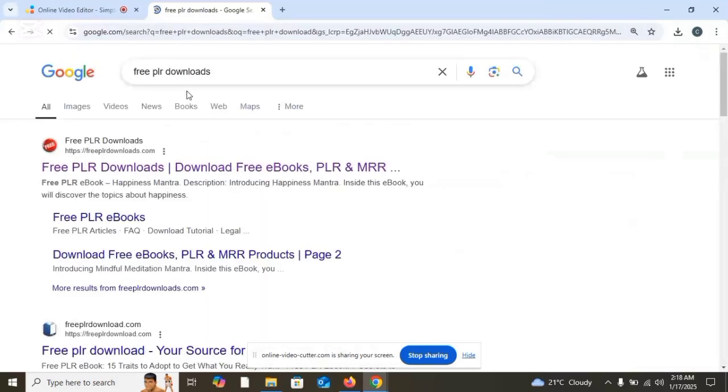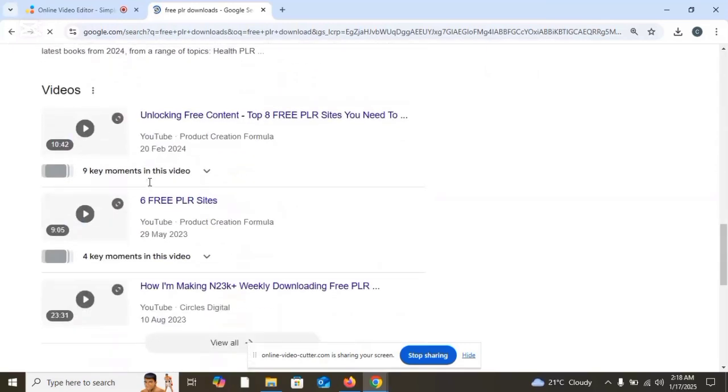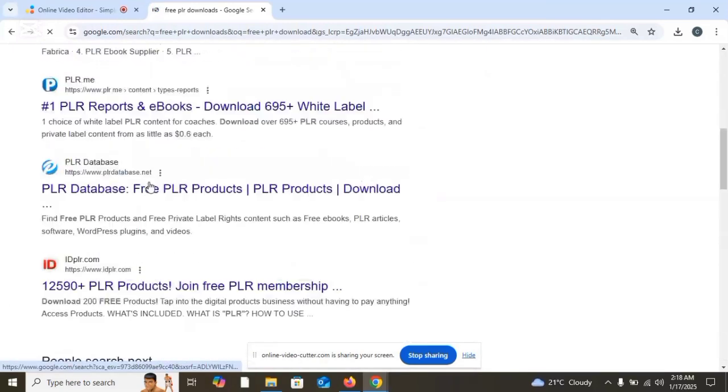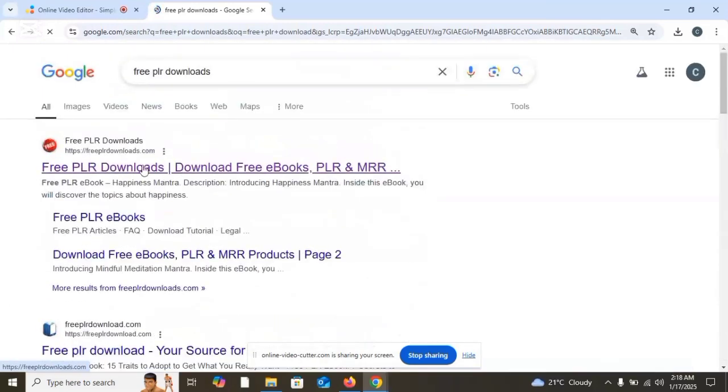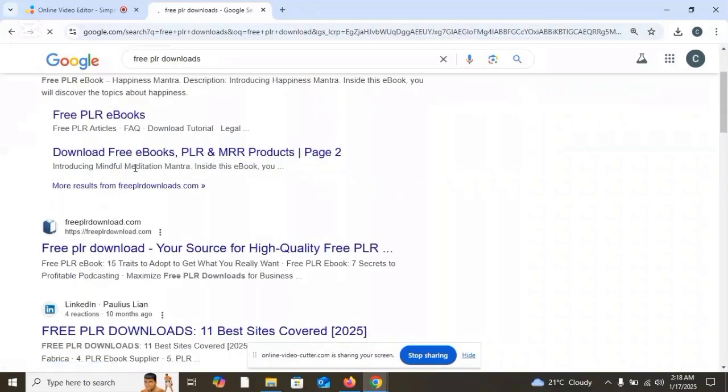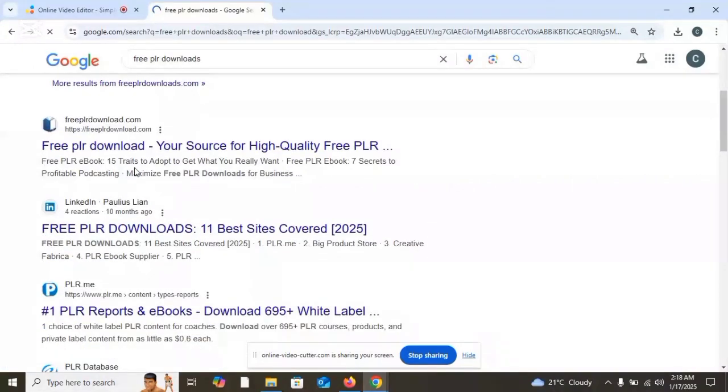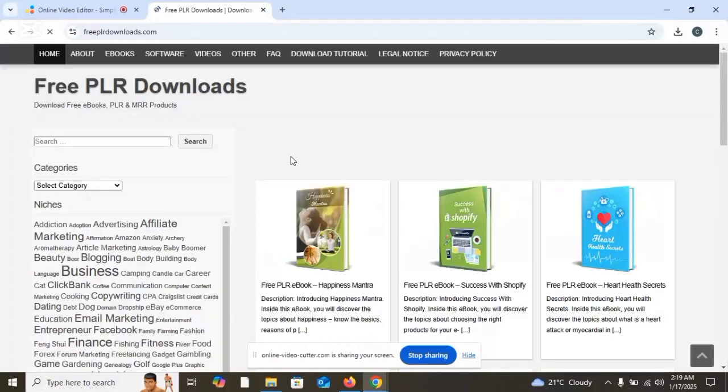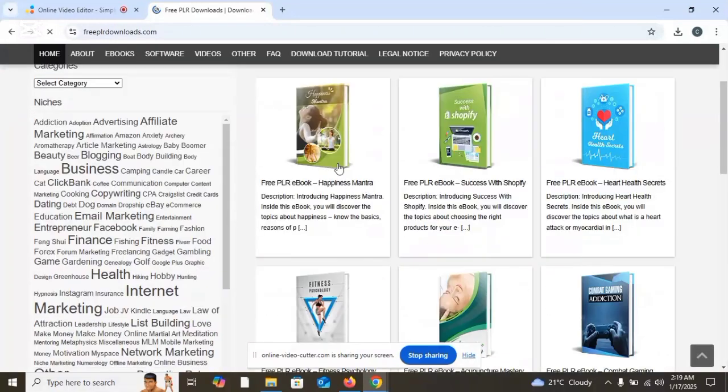Once you search for free PLR download, you see a couple of ebooks online. So you click on this first one right here. Once you click on it, you let it load. There are a lot of websites which give out free PLR ebooks, as you can see with this one. Now it's open, so you look for, as you can see, these are the niches.